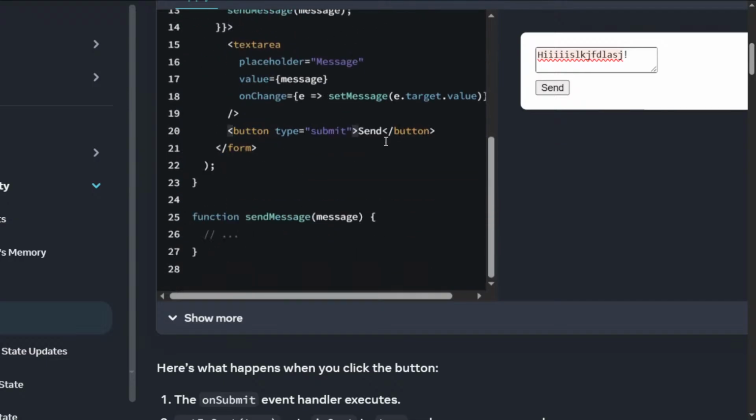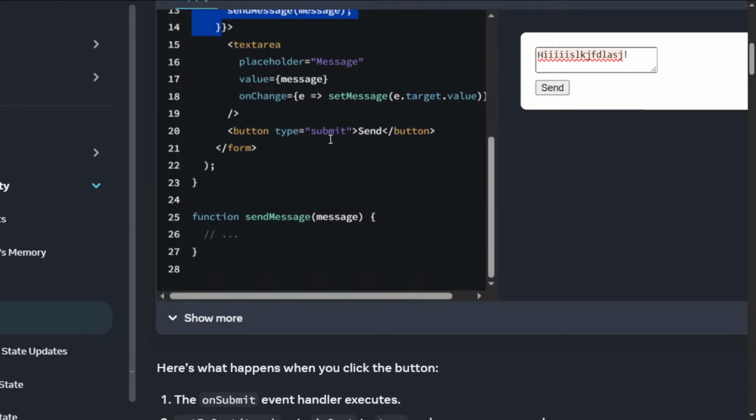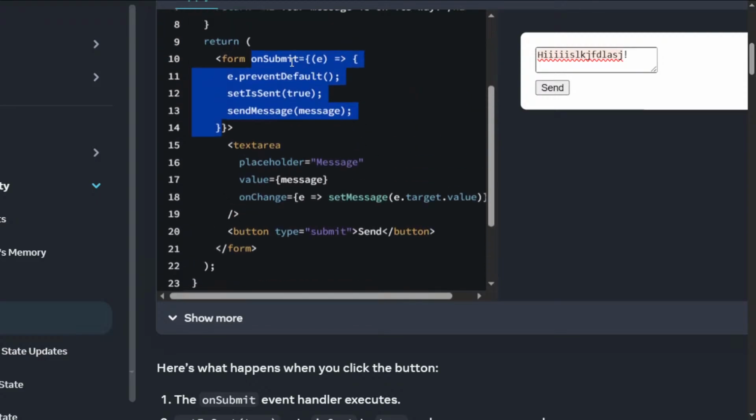So how do they know that I pressed the button? It's on submit. Here is my action. On submit is written here, and the button type is submit. Whenever I click on this submit, that triggers on submit, the submitting of this form.